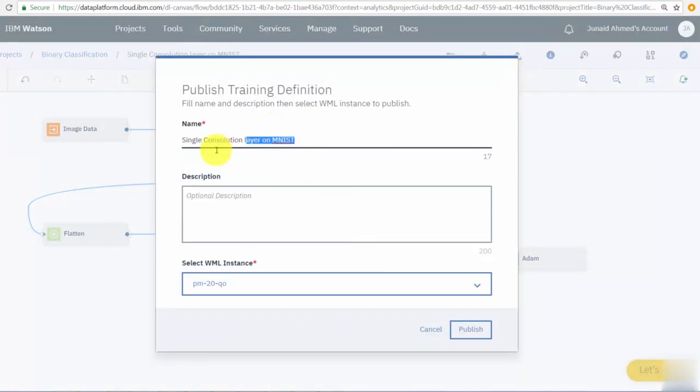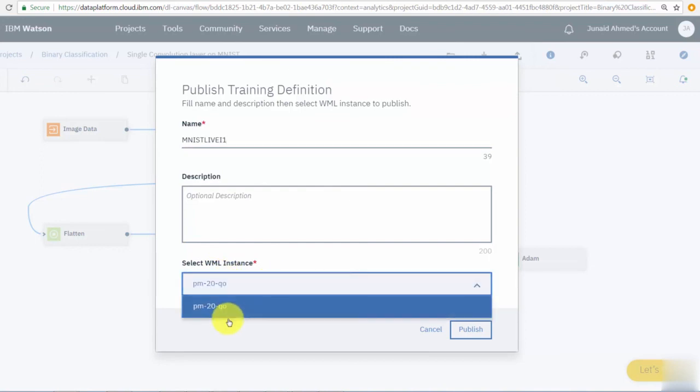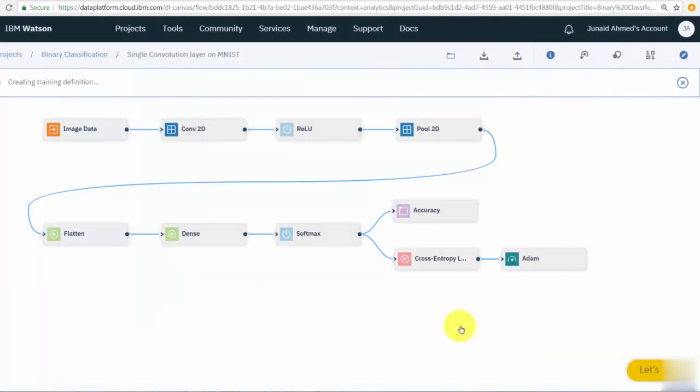So you want to change this name definitely. So I'm going to name it MNIST live I1. So iteration 1 and this is live MNIST. All right. So this is the machine learning instance or service. It's automatically associated, and as you have only one option, nothing much to change here. So there you go. You can say publish. So that's it. So your training definition is successfully created.